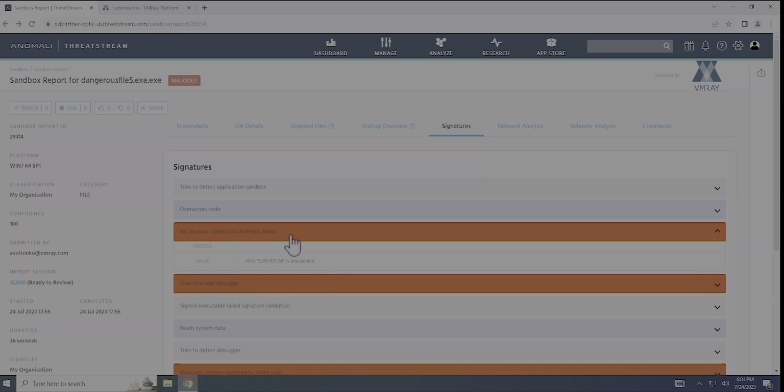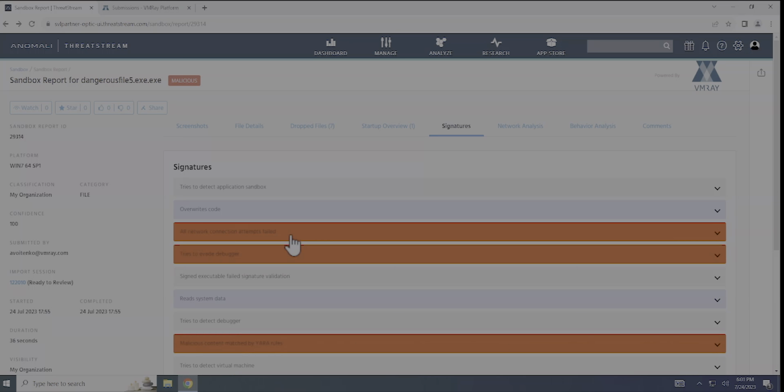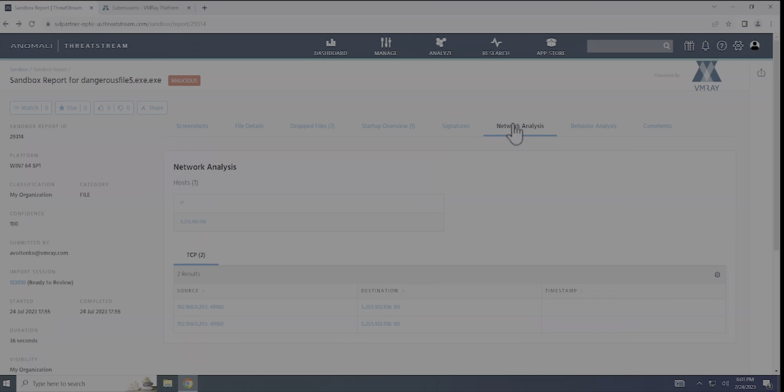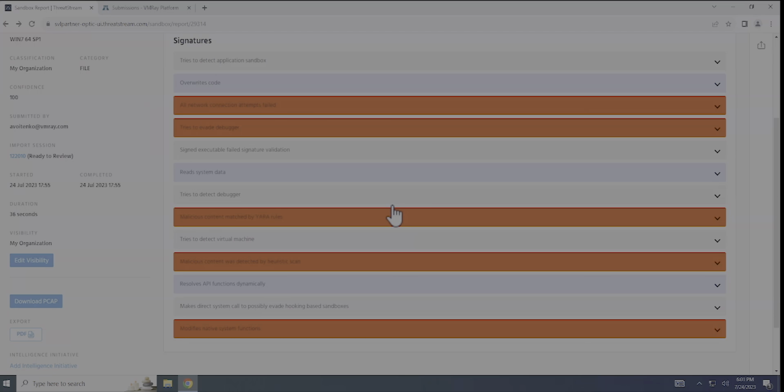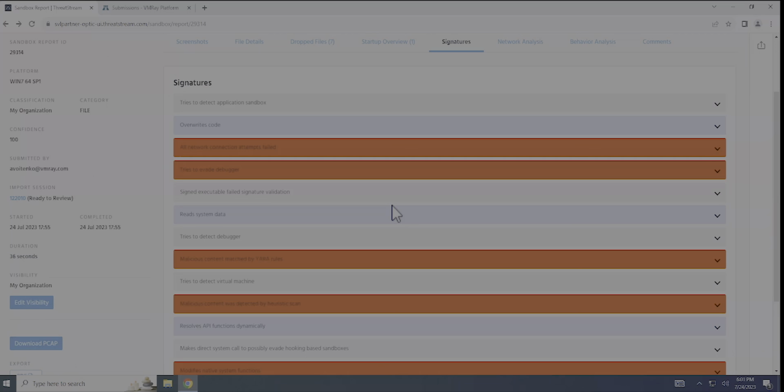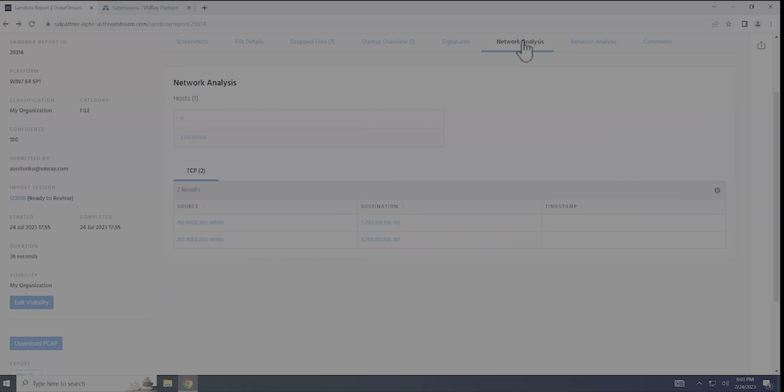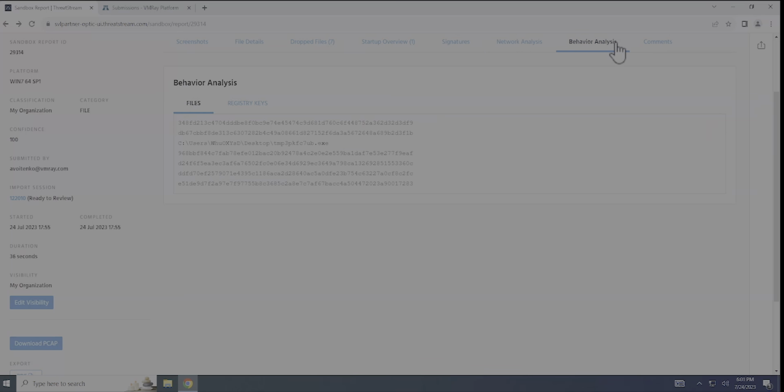The signatures show our VTI, so VMRay threat identifiers. So as you'll see here, a high-level overview which explains why this file was marked as malicious. The Network Analysis tab shows us all the hosts that have been connected to, and the Behavior Analysis shows us all the files and registry keys of concern.